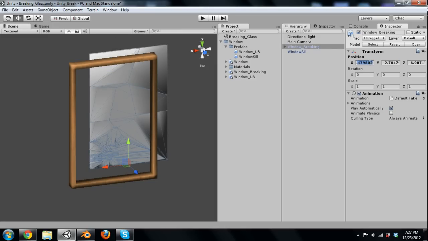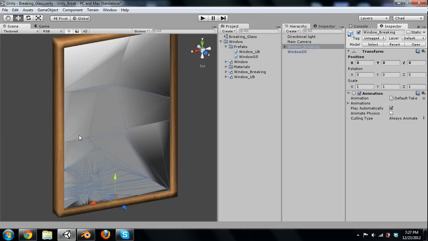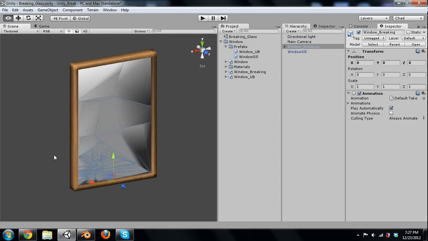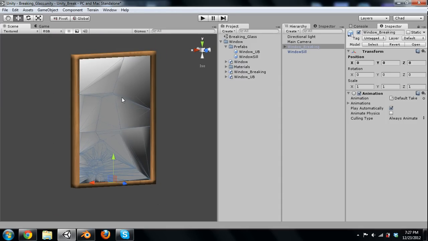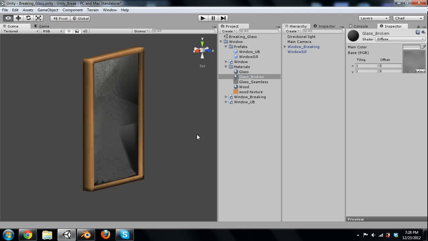And we're going to put it at 0, 0. So there we go. Now we have it in there. And as you can see, it's kind of all dim lit type of thing. Not going to worry about it right now. We'll see what it looks like after we put this glass. So we're going to need glass, and put the seamless.